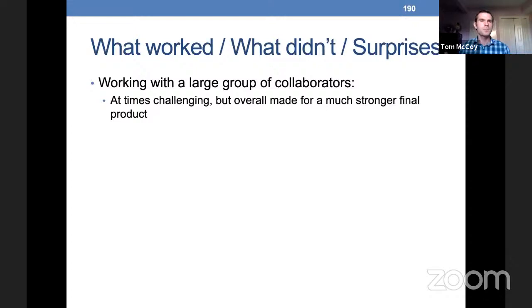So I think it's also important to keep in mind when you're collaborating with a large group that it will at times be challenging, but that the challenge can really be worth it.